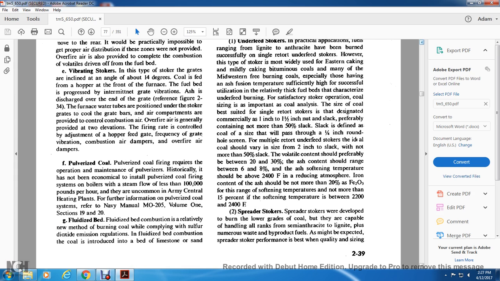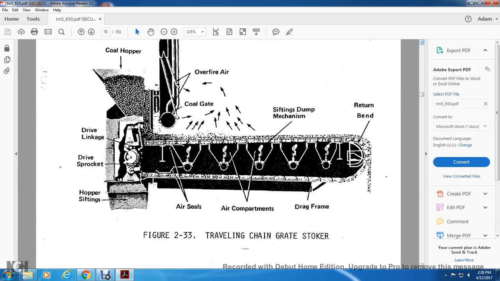Spreader stokers were developed to burn low grades of coal, but they are capable of handling all ranks from semi-anthracite to lignite, plus the numerous wastes and byproducts of fuels. As might be expected, spreader stoker performance is best with quality sizing.